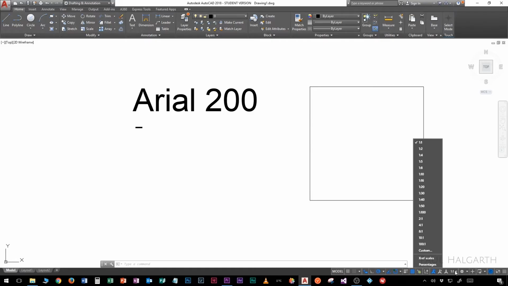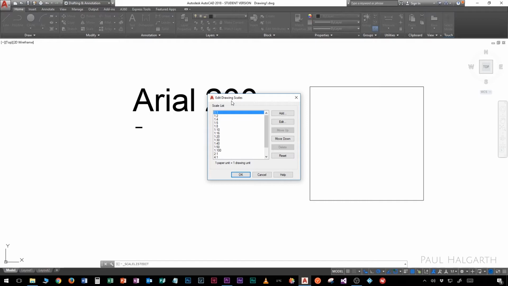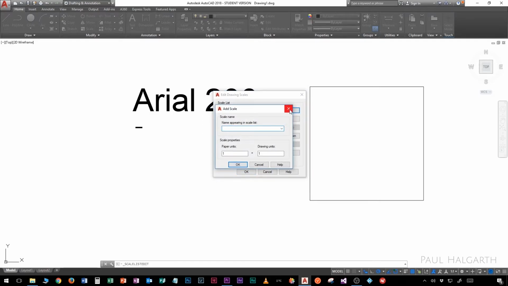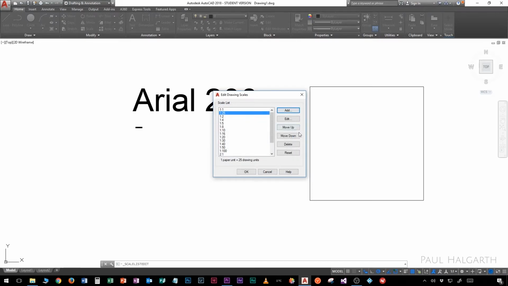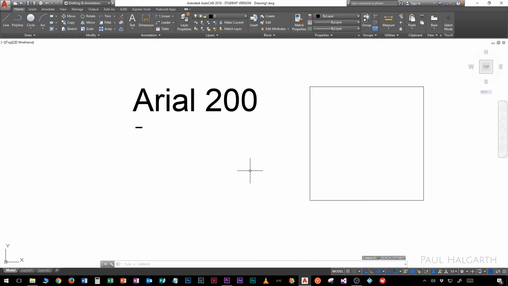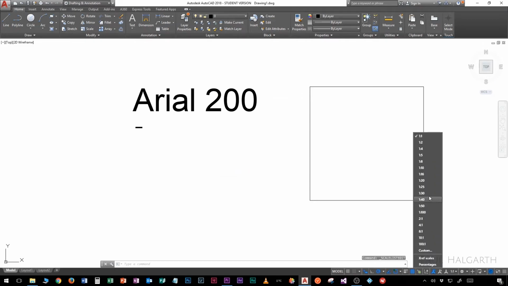So in here I could set this to 1:25. Unfortunately, AutoCAD doesn't come with 1:25 out of the box, so we have to create a custom scale. So we're going to click on here, click add, type in 1:25, and this is the important bit, set the scale properties. So 1 paper unit equals 25 drawing units. Click OK, and I'm just going to move this down so that it sits in the right place in between 1:20 and 1:30. Click OK again, and now I can set this scale to 1:25.